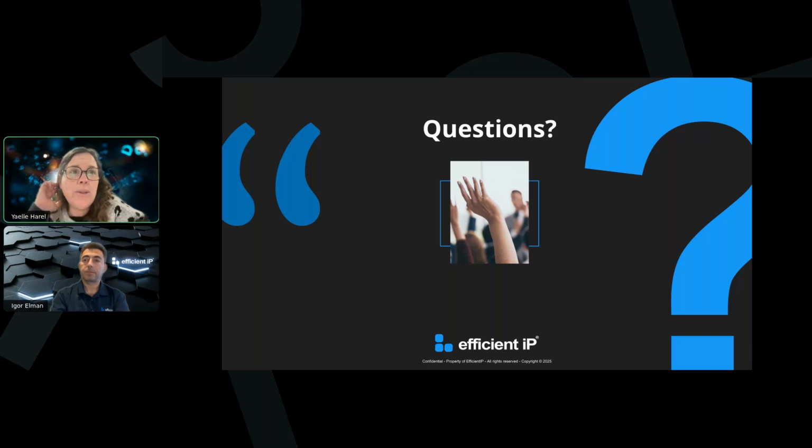Our firewall already filters DNS. Why would we need this DNS risk assessment? Repeat the question, please. Our firewall already filters DNS. So why would we need the DNS risk assessment?